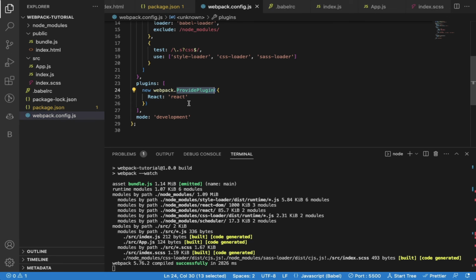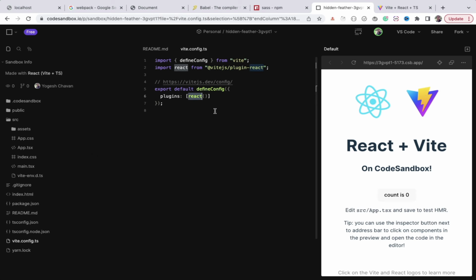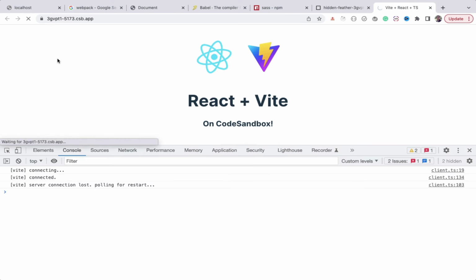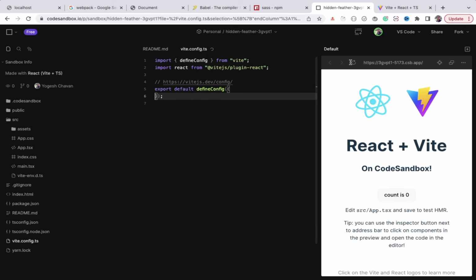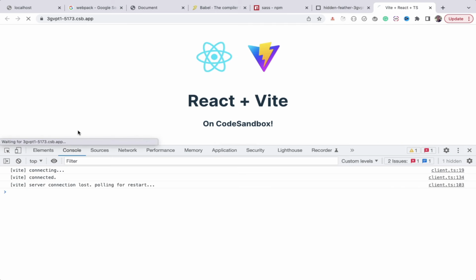So we're doing the same thing in our Webpack configuration also. So let's save the file now. As you can see that there is no error. And if I remove it again, you will see the error back in the console.